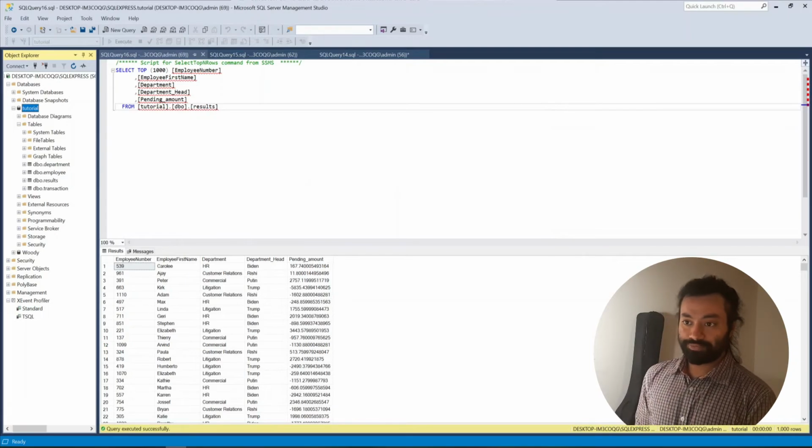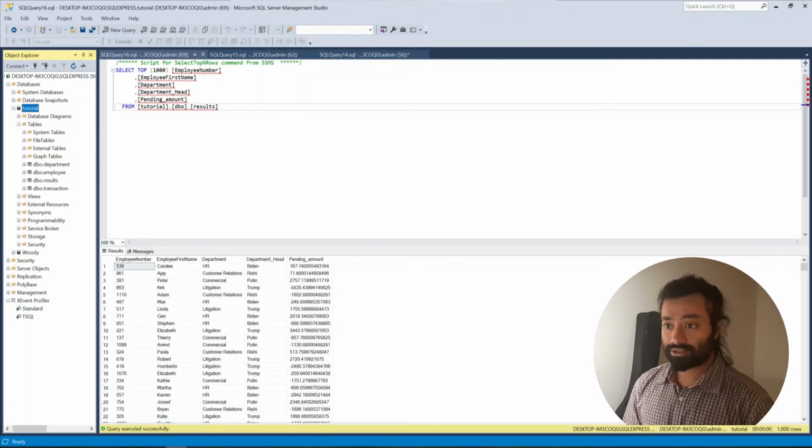You can share it with your colleagues, or you can keep it for your future work. And yes, so this was the tutorial. I showed you how to join 3 tables. I also showed you how to export the results into a separate CSV file.